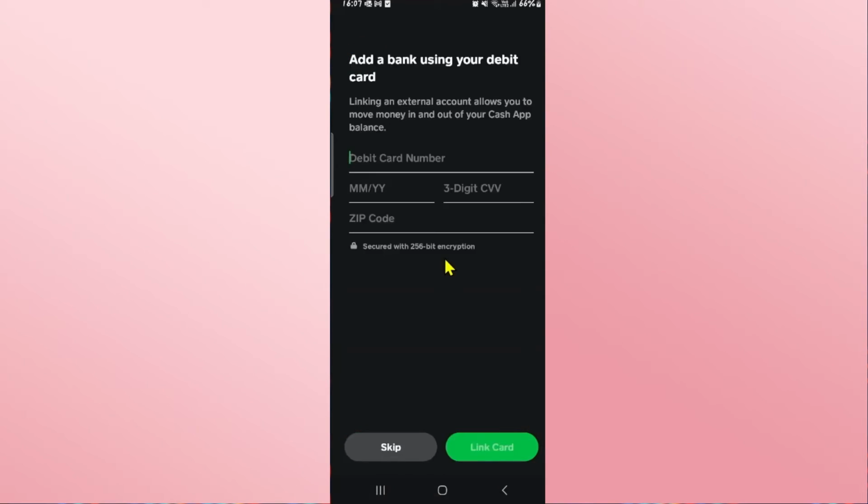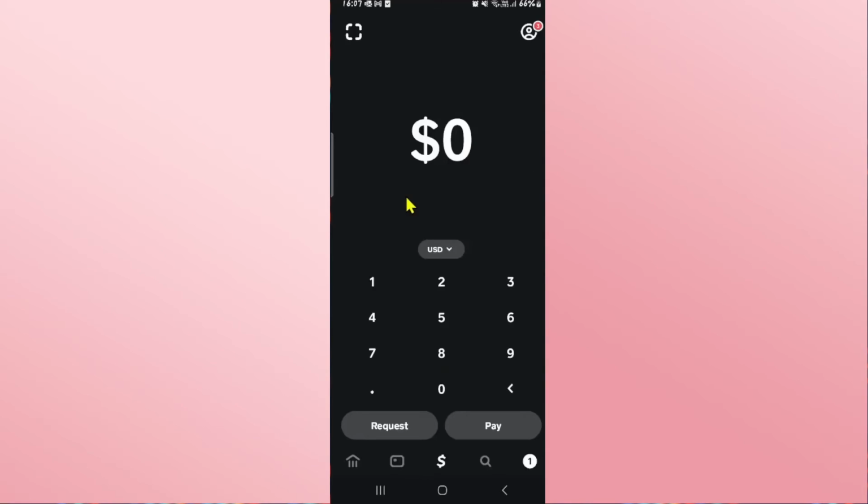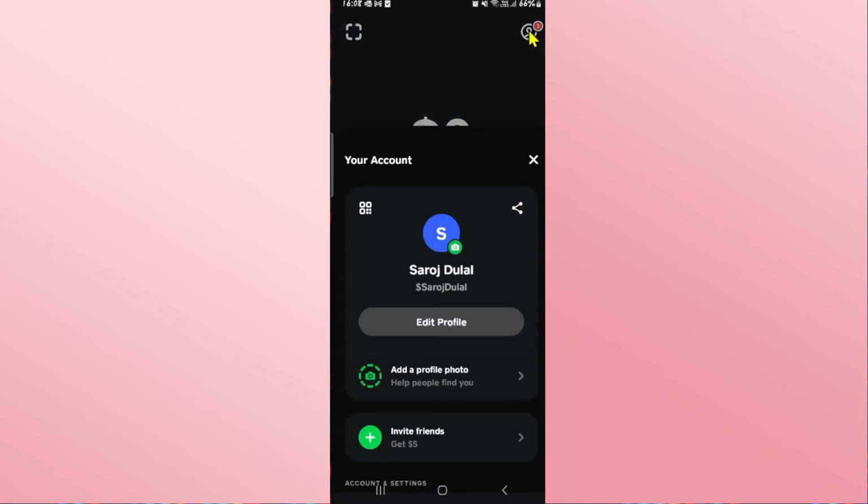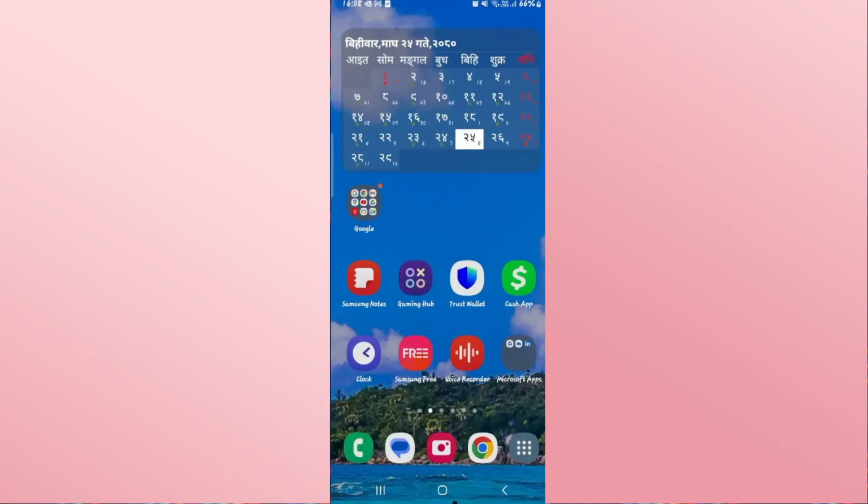If you haven't already added a payment method, you will be prompted to add this, and you can also tap on skip if you wish to do this later. And now you can directly start making your transactions using Cash App on your smartphone. And there you have it. That is how easy it is to log into your existing account on the Cash App application.